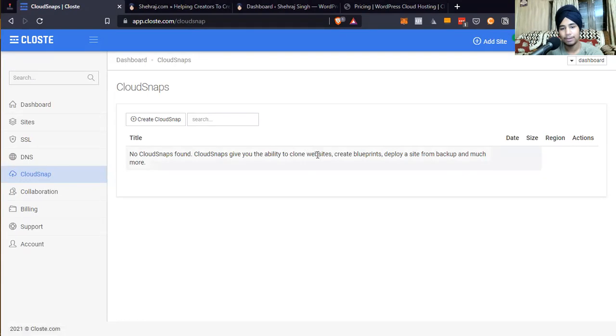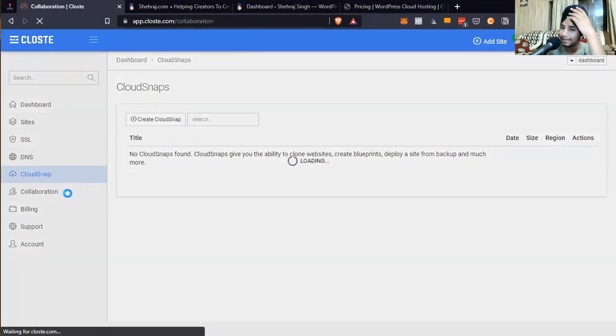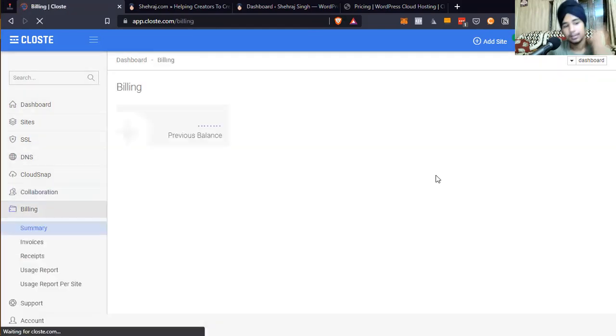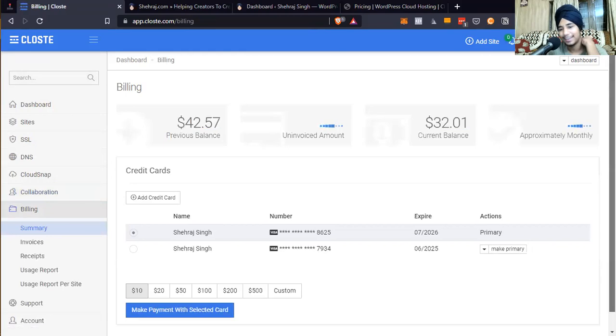Then Cloud Snaps give you the ability to clone a website. I'm not using this option for a long time. Then in collaboration, you can add someone in. They can manage everything for you. I added one of my friends over here. But I have not added him to any site.